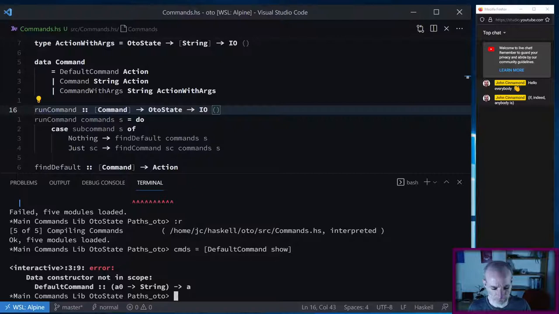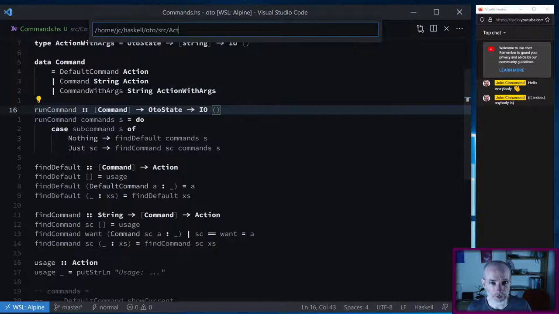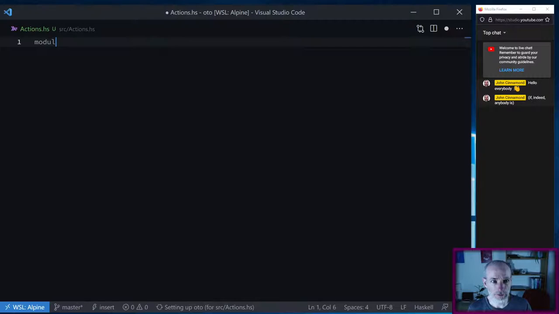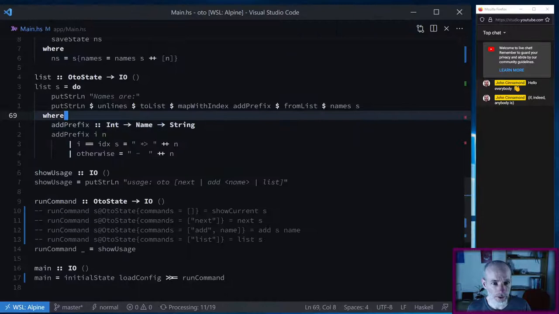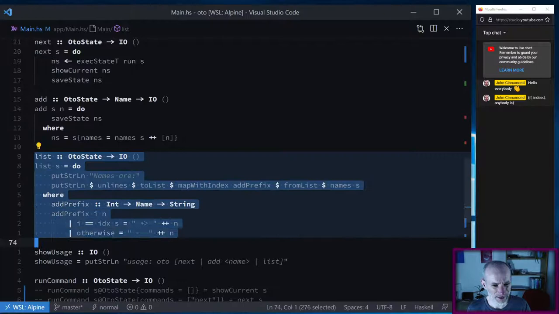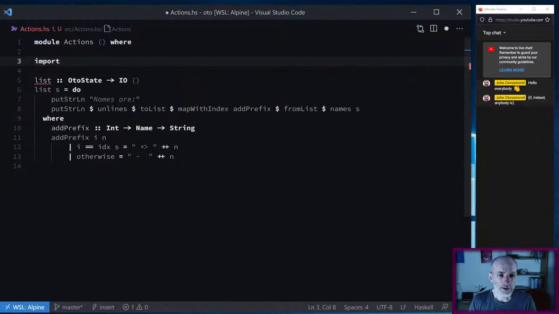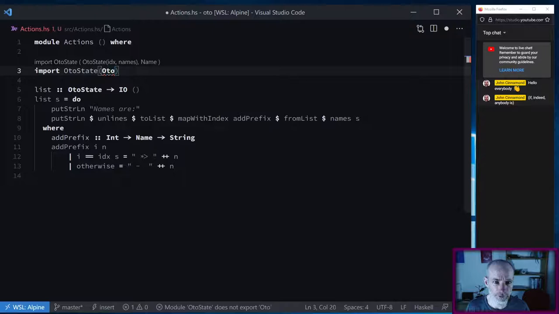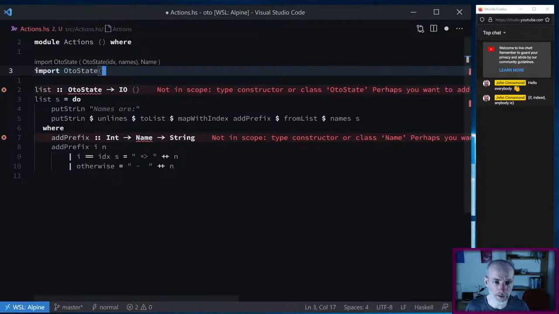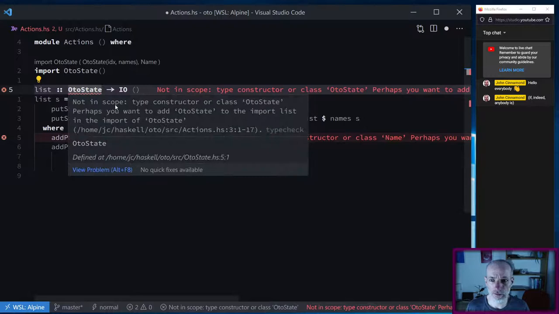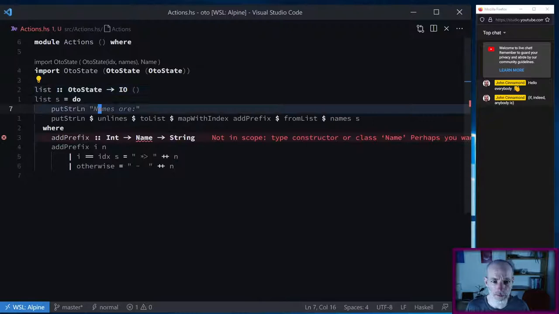Okay. Let me just create a new file called actions. And module actions, we'll worry about the export in a minute. Okay, now we can go back to here and we can just grab list. Import auto state. We don't have names, we'll put that in as well.